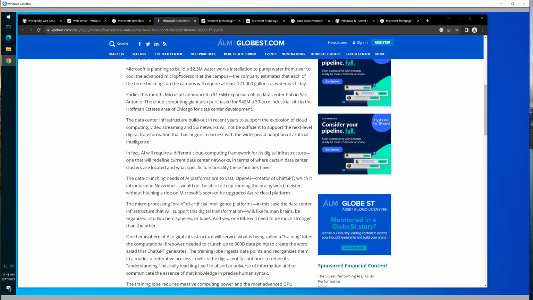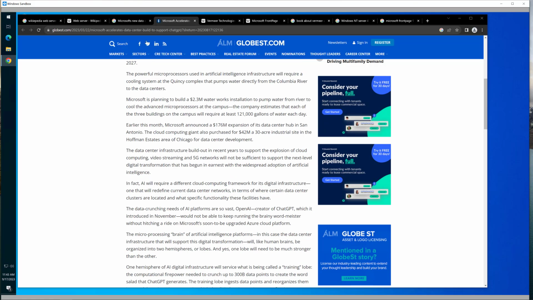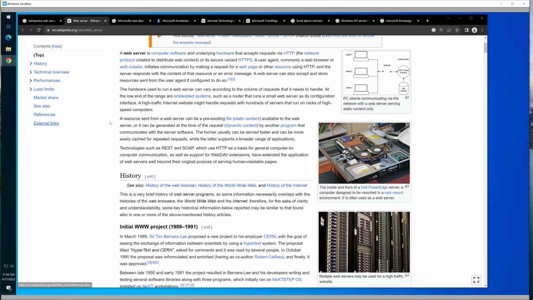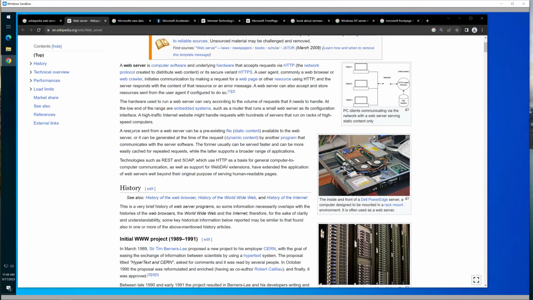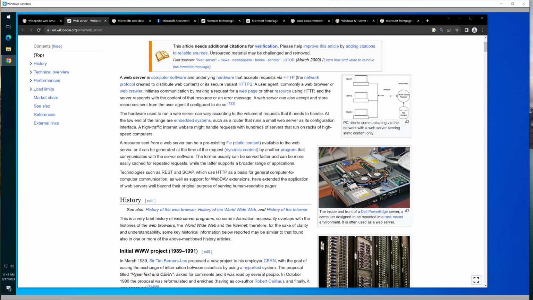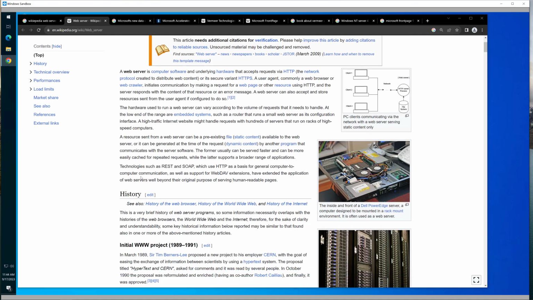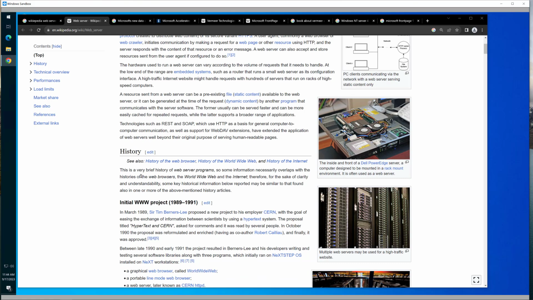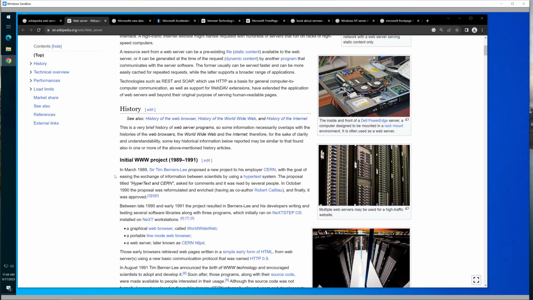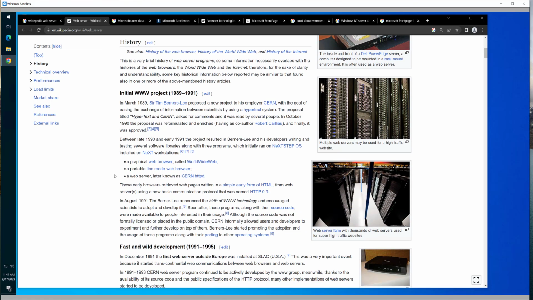So I'll include a link to this article. It is very interesting, and I'm just kind of mentioning, like, how did all this get started? Well, it started back with web server technology, and it's ended up now with artificial intelligence and these massive data centers. But I think it's interesting to take a look back. It wasn't that long ago when all of this got started, and the Wikipedia page about web servers kind of breaks it down into some categories.